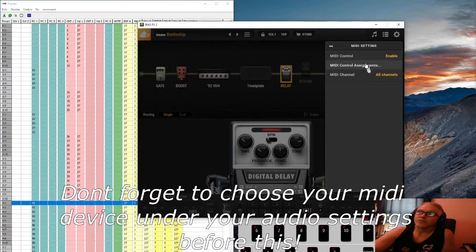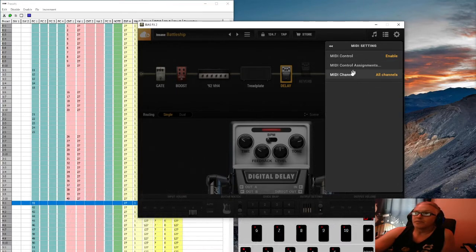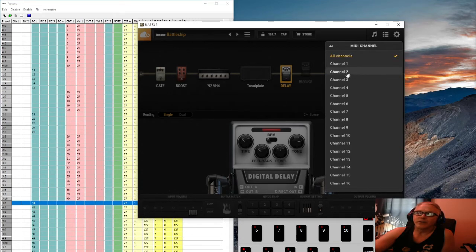The first thing you're going to want to do is set up and make sure your MIDI control is enabled. And you can set your MIDI channel down here if you want. I have mine running on channel 2 right now, but I'm just using all channels because I don't really have anything else going on right now.